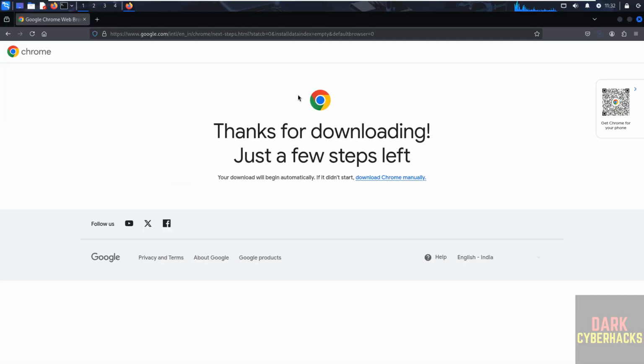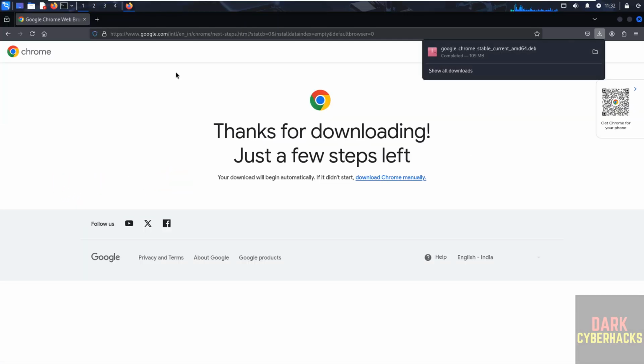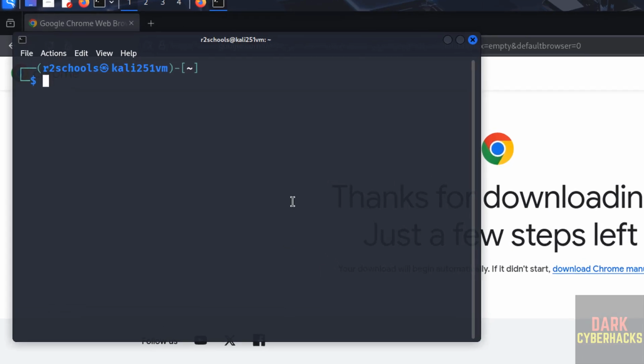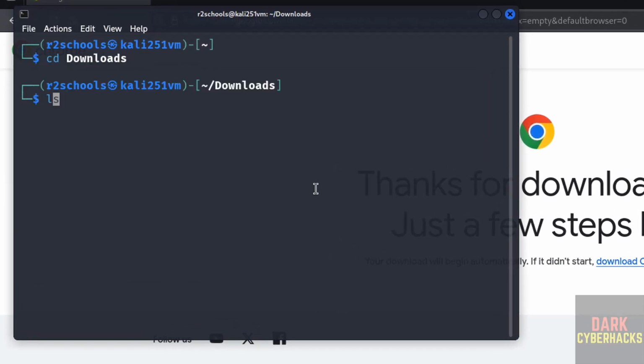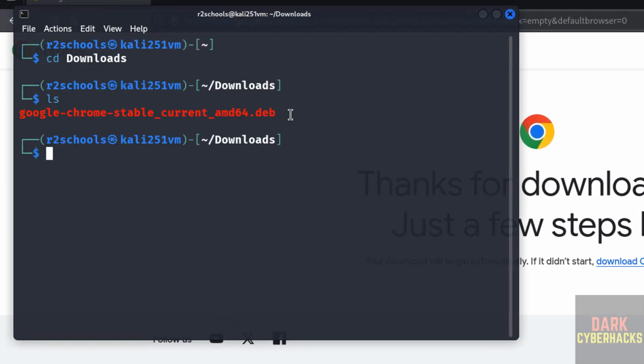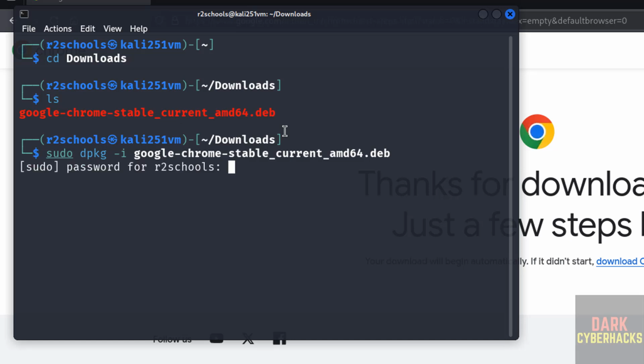See, download is completed. Now open terminal. cd Downloads, ls. See, here we have the Google Chrome current stable version Debian package. So install it: sudo dpkg -i, then type google, press tab and hit enter. Provide the password of the sudo user, hit enter.